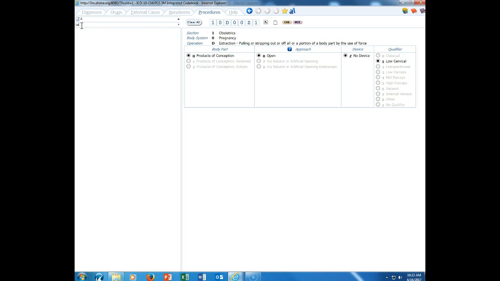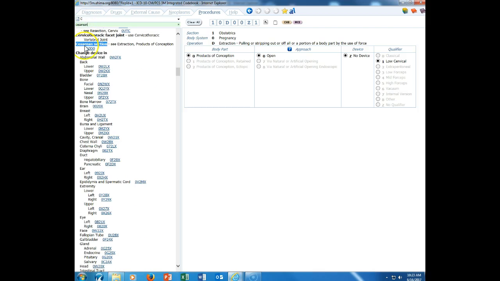Let's look. Now, in the index, if I type in cesarean, it tells me C extraction products of conception, but it will send me to this table, 10D0. And that's why using the index is so great if your procedure is in there. So I click, I come to this table. What I have to fill in is the approach and the qualifier, and then I have my code.